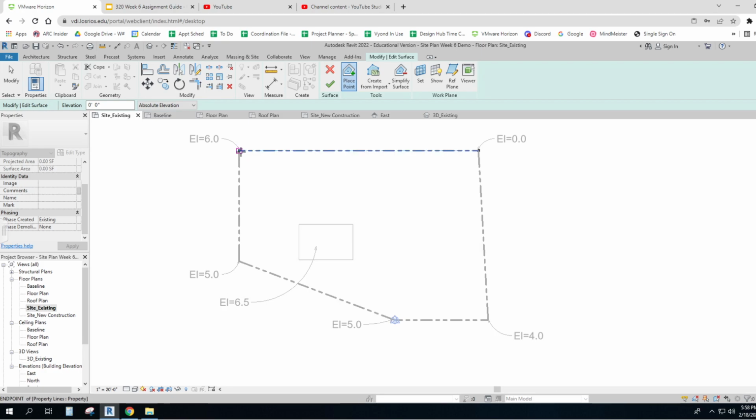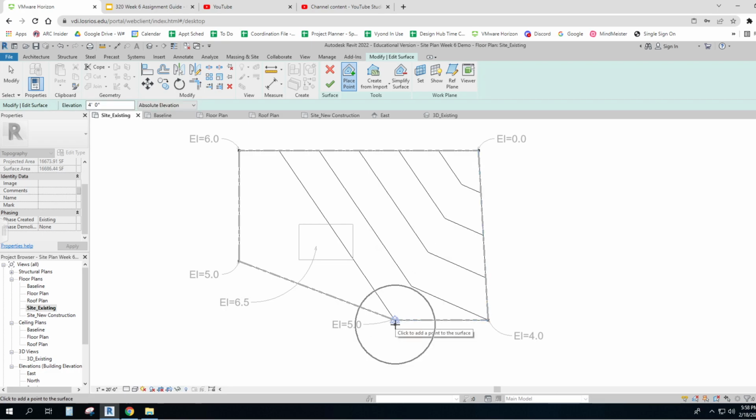My next one says it's an elevation of 6. So I'll place one right there. And then I've got another one at 5 and 5 and 4. So I have to set the elevation up in this little bar here before I go click. Then when I click, that'll be at 5 feet. This one will be at 5 feet. And this one will be at 4. And don't worry about this little thing here. That says that that's the origin point for the project.